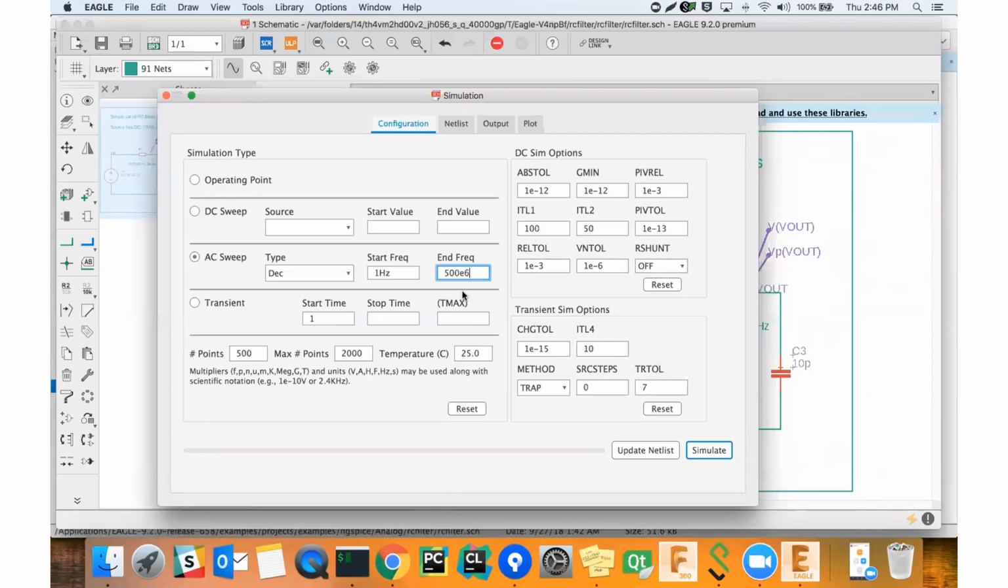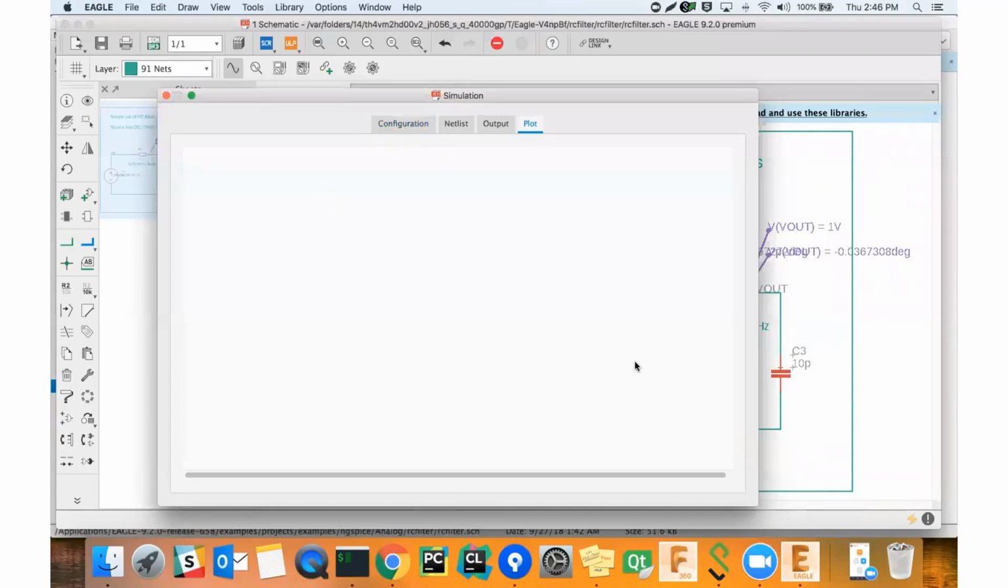So 500 megahertz. The type here, there are two types of frequency simulation. One is linear and one is decade. And that just refers to how many points and what sort of intervals you're asking the simulator to run through. In this case, let's say we run a decade type simulation from 1 to 500 megahertz, and we're going to take a look at the output.